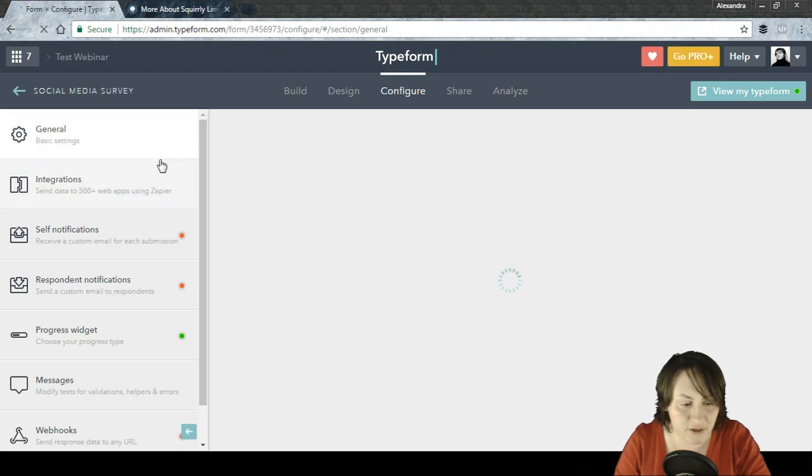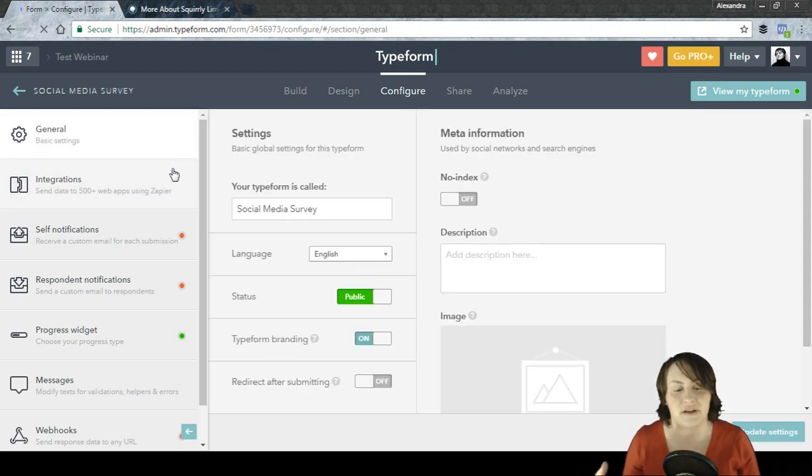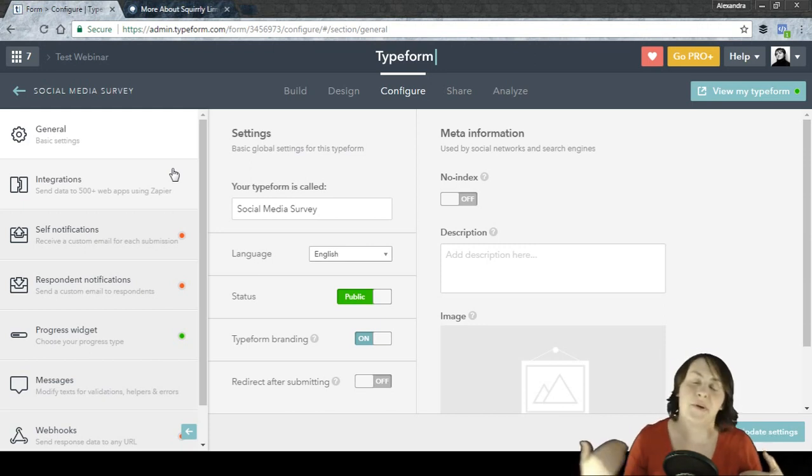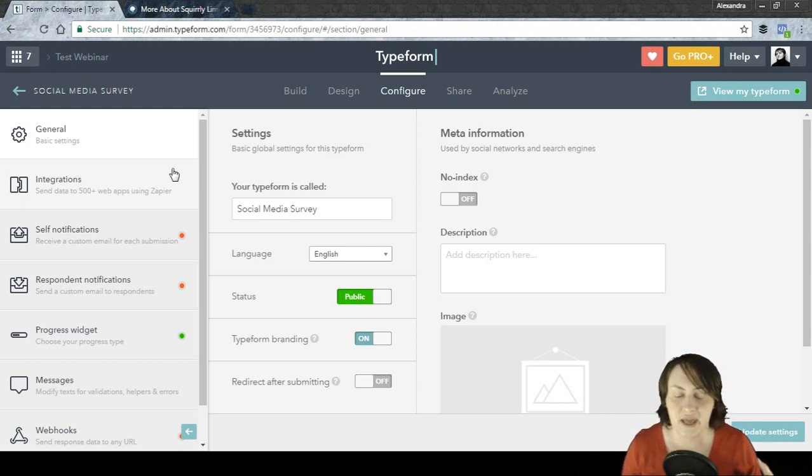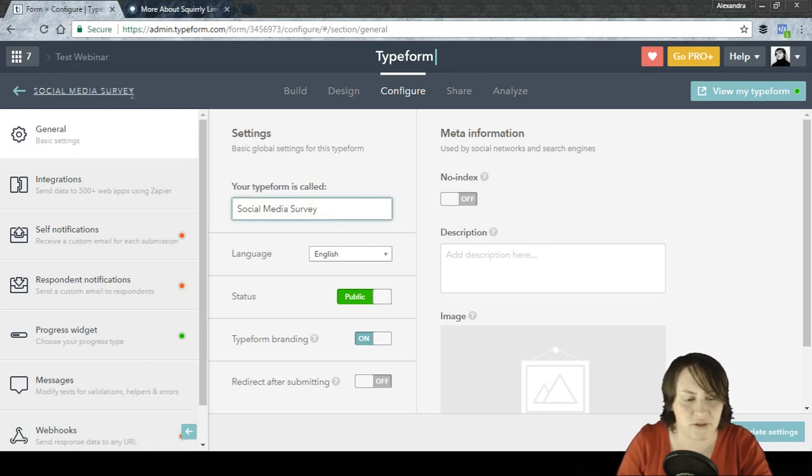Okay, now in the configure section, basically what you can do is set the notifications that you get and the people that respond to you after they have finished the Typeform. There are also the general settings here. So basically you can change the way that the Typeform is called. You can also do it here by clicking on the name, changing something if you want, and then just clicking OK. You can change the language. You can make the Typeform public or private. So this means that you can make it link access only, like if someone has the link, they can go to it.